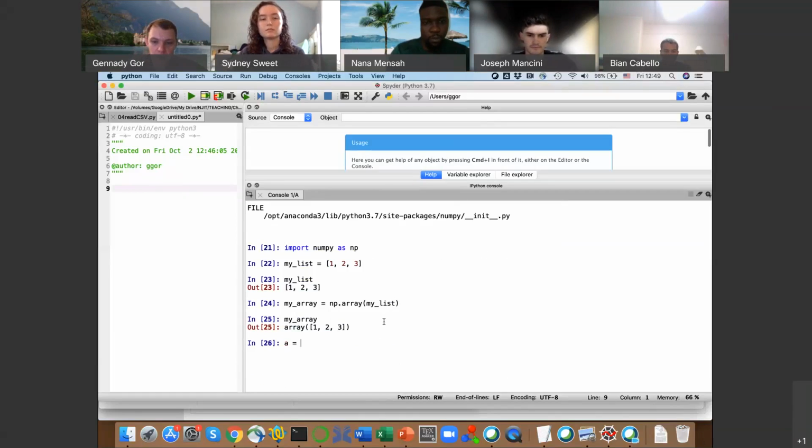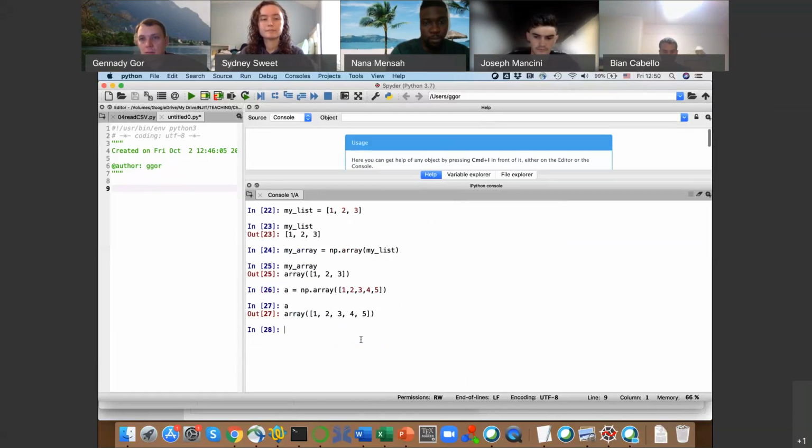So an np.array, and if I want, I can just explicitly say here what I want to put into this array. This is my array from 1 to 5. In a mathematical sense, you could say this is a vector, a one-dimensional set of numbers.